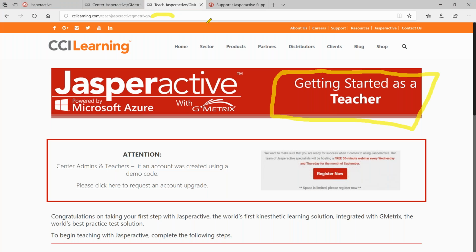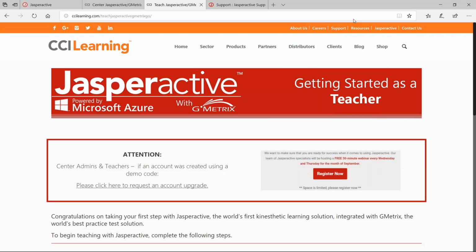There's the URL for the teacher code. In case it didn't come to you and you want to make note of it now, you can do that. Okay, make sure you have your activation code though.